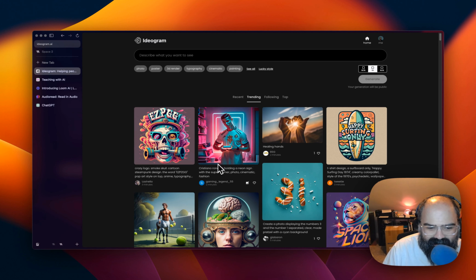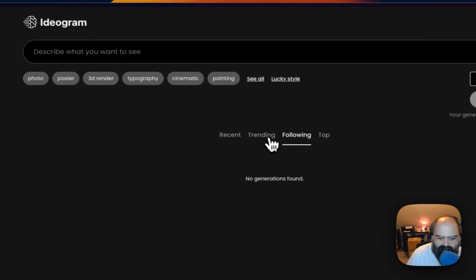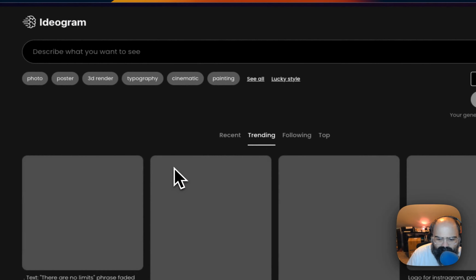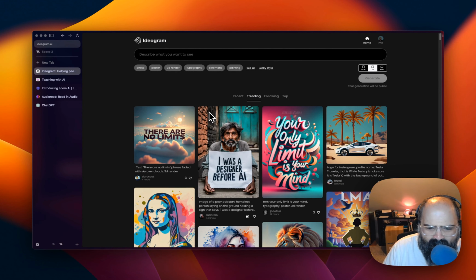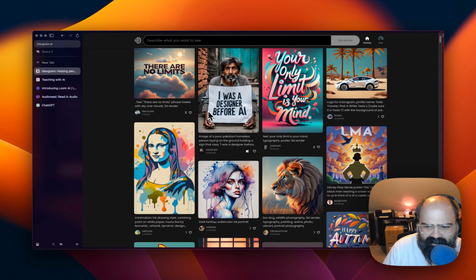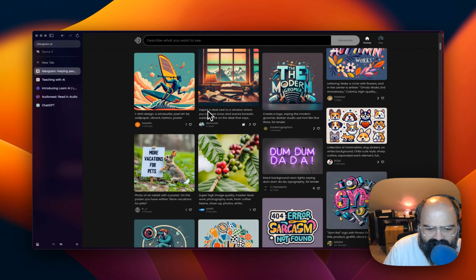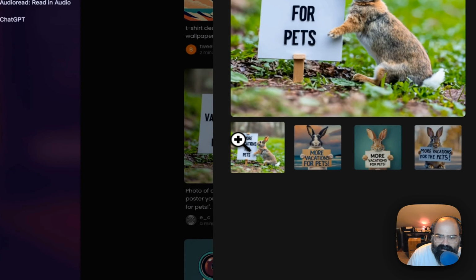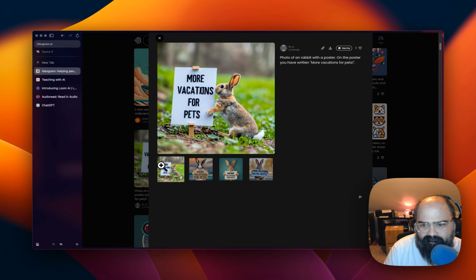text to image generator, where the functionality is not that much different from how we've seen other things work. But the interesting thing about this one is I think it handles text maybe a little bit differently than some of the past ones. So for those listening, I just clicked on there. There's a public feed that you can look into. And this one's prompt has a photo of a rabbit with a poster, and on the poster you have written "more vacation for pets."